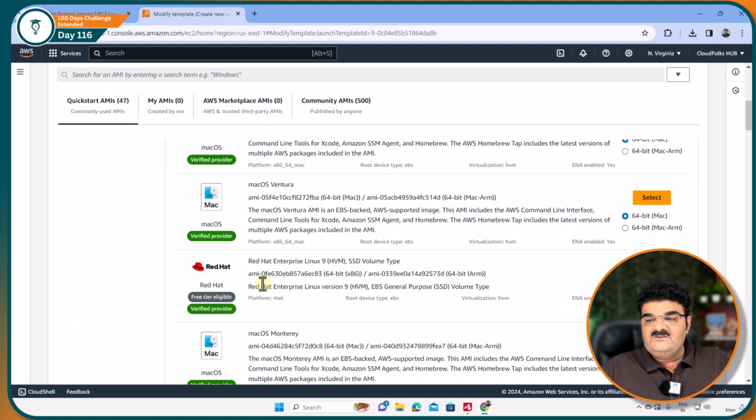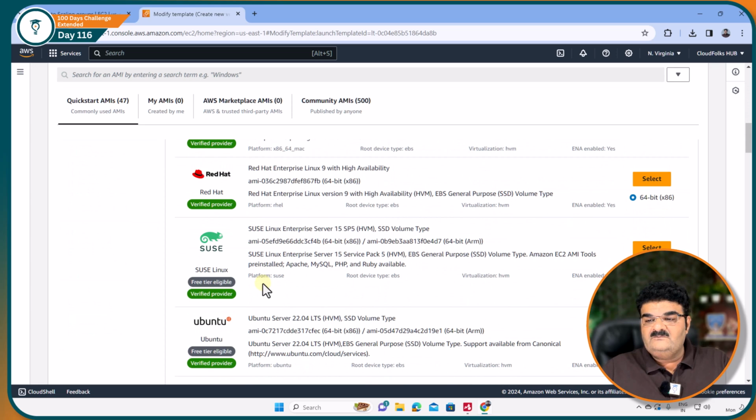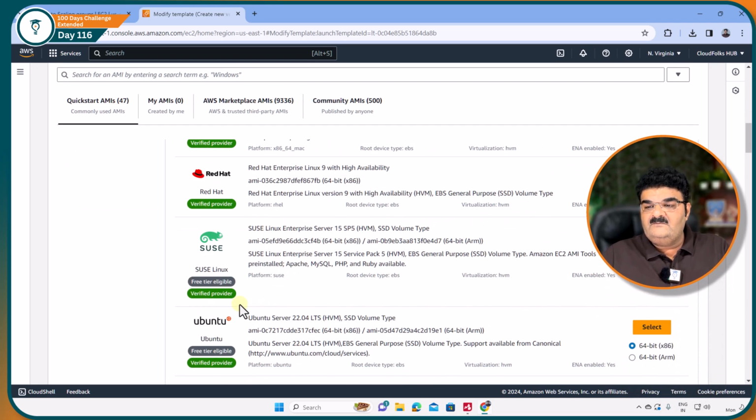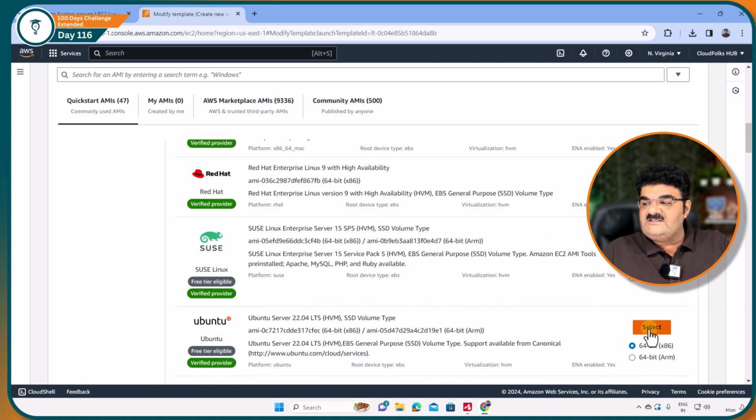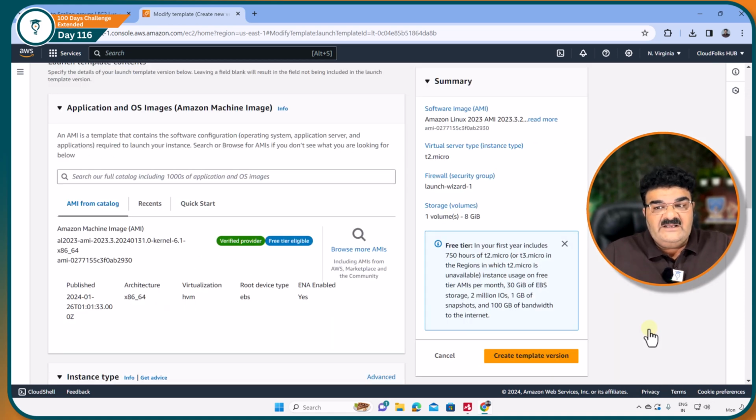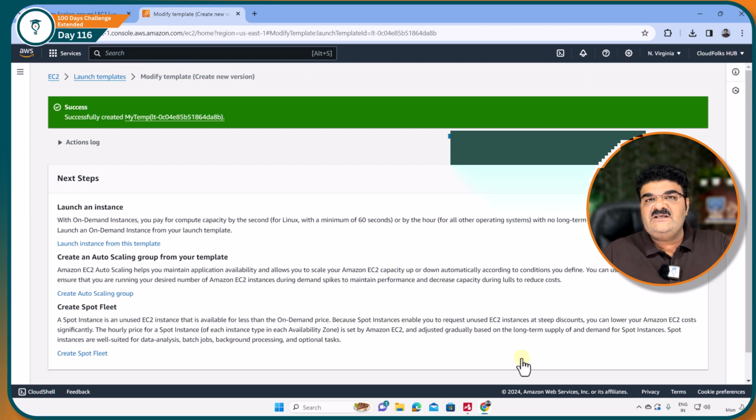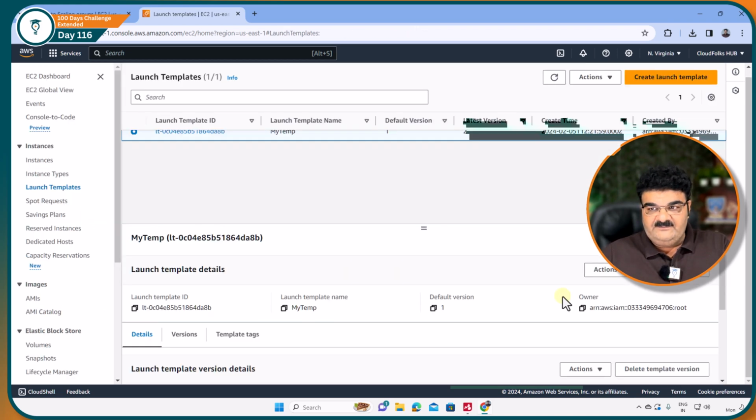This is the Ubuntu Linux we have. I am going to select this. So I just updated my launch template, and in the launch template I added that I want the Ubuntu operating system. So I am going to click on create template version. So I just created a new version of my template successfully.